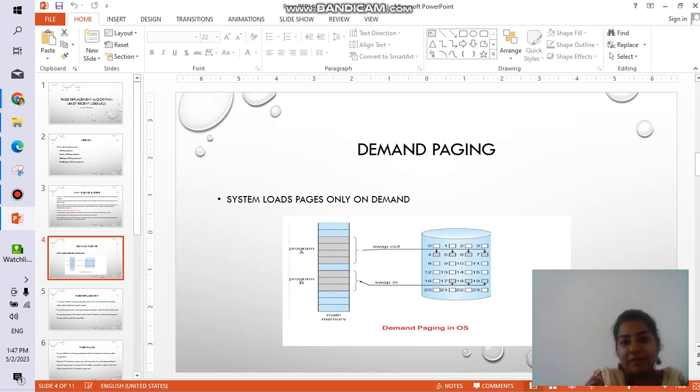What is demand paging? In demand paging, the system loads pages only on demand. When a page is requested by any process and the particular page is not available in primary memory, it will get the page from secondary memory. Sending pages from primary memory to secondary memory is called swap out, and getting pages from secondary memory to primary memory is called swap in.